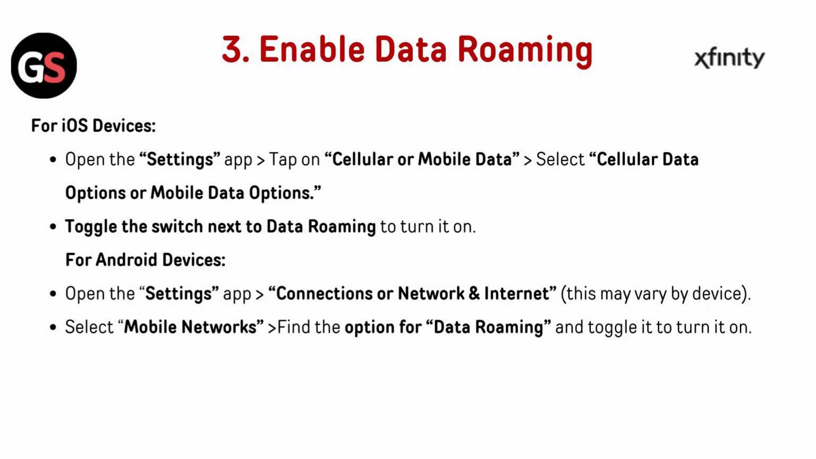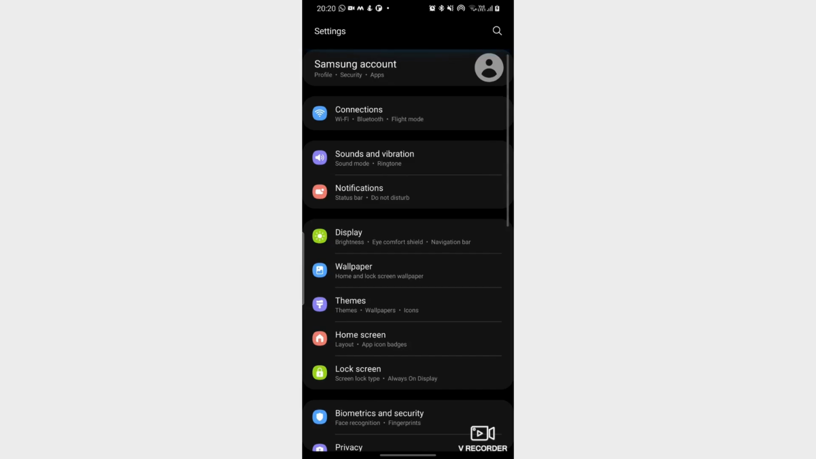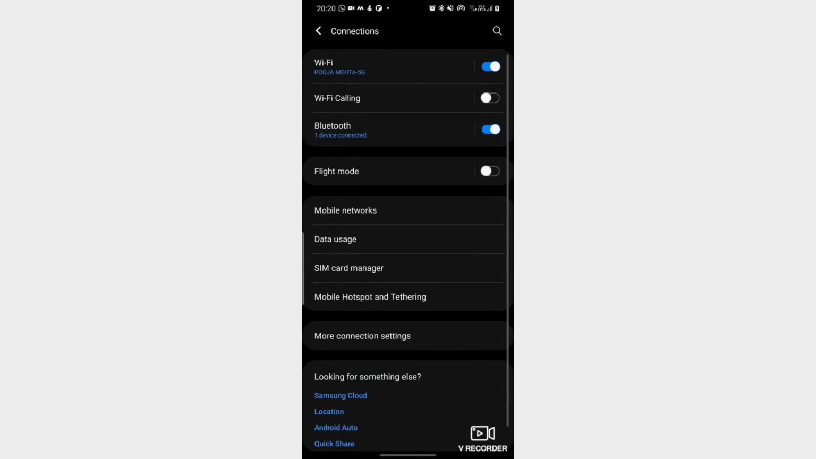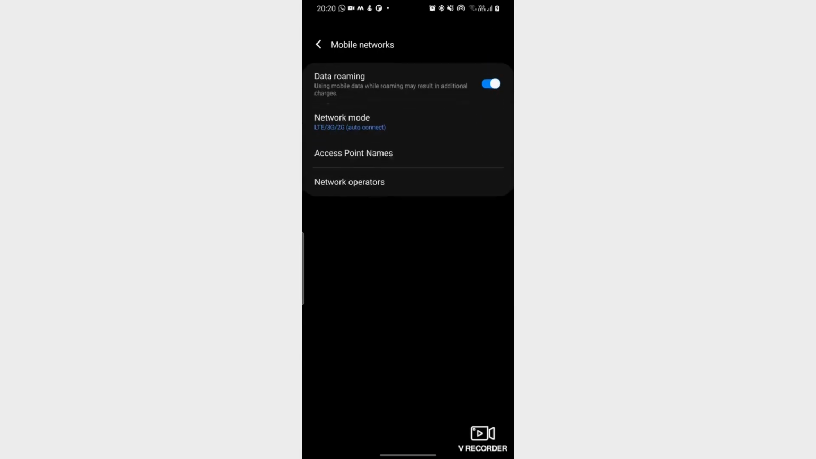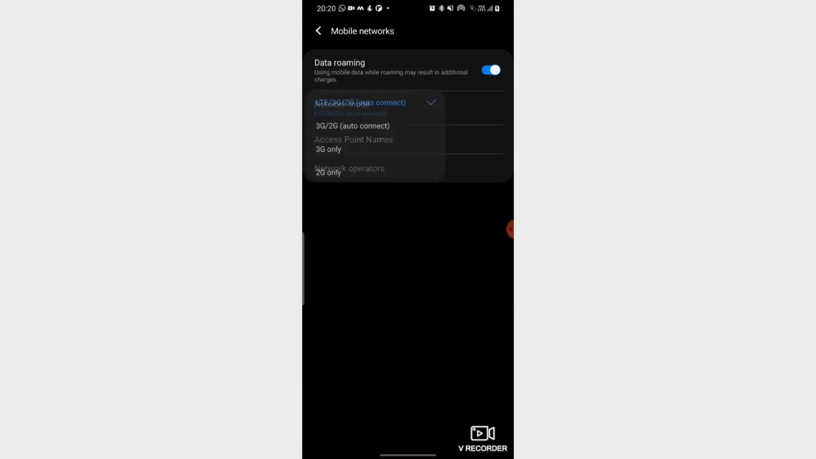Enable data roaming. For iOS devices, open the Settings app, tap on Cellular or Mobile Data, select the Cellular Data option or Mobile Data option. Toggle the switch next to data roaming to turn it on. For Android devices, open the Settings app, go to Connections or Network and Internet. This may vary by device. Select Mobile Network, find the option for data roaming and toggle it to turn it on.